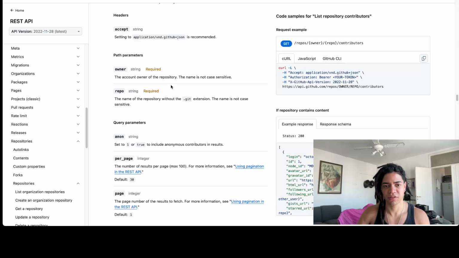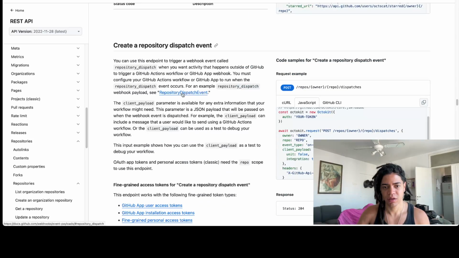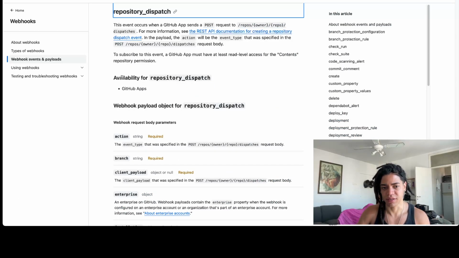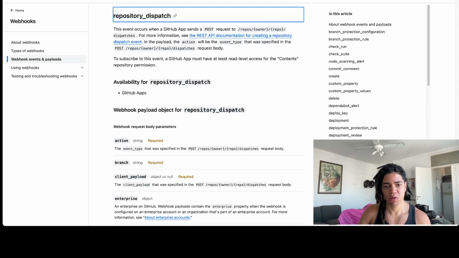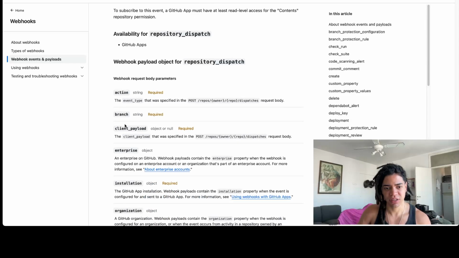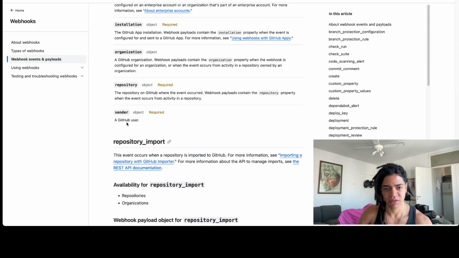Create repository dispatch event. Availability for repository dispatch, GitHub Action. Okay, you can dispatch repo events here. Webhook payload object for repository dispatch: action, branch, client payload, enterprise, installation, organization, repo, sender.